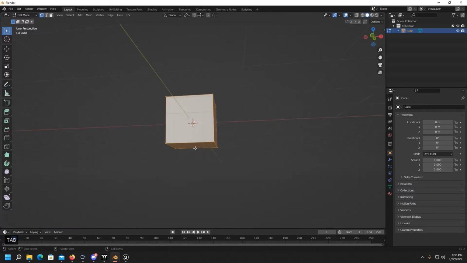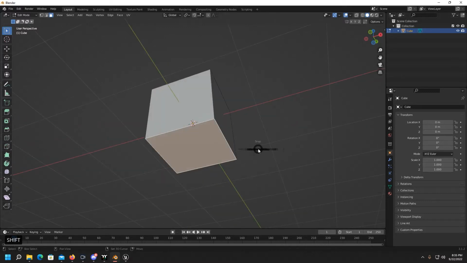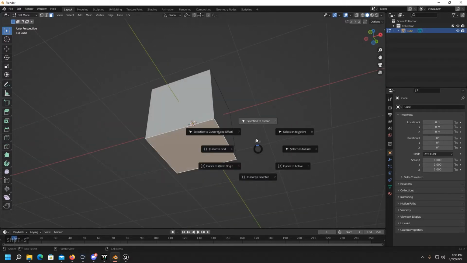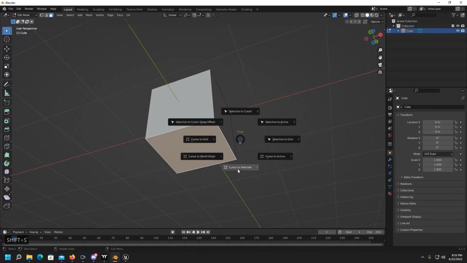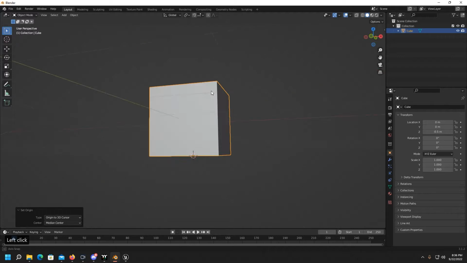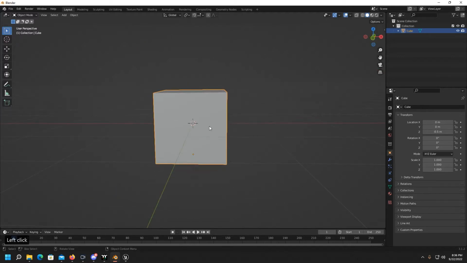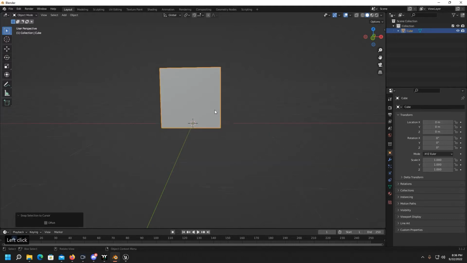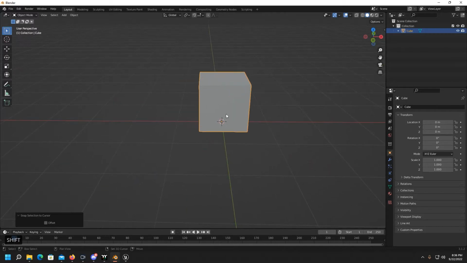Okay, so I want the 1 meter cube just as a size reference. That's what I'm doing that for. Okay, and I'm going to press Shift S and then cursor to selected. That'll select this face right here. And then object, set origin to 3D cursor. And then cursor to world origin and selection to cursor. Okay, that'll get my cube sitting here on the floor. All right, so now I've got that.